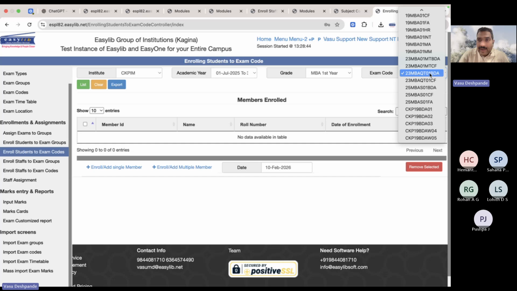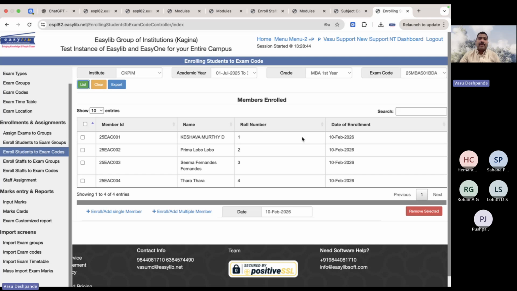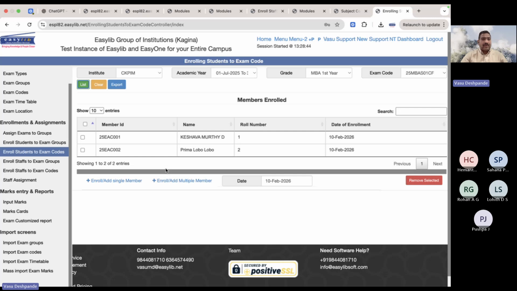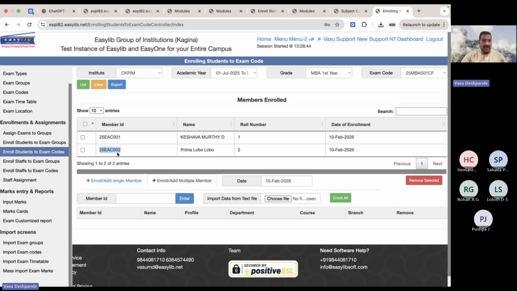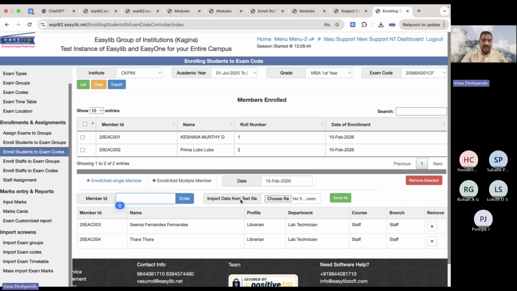Sorry, 25 MBA. Yeah, so these are the 4 people who have been enrolled for the exam. Great, wonderful. So now, why leave those 3 and 4 people out? Because they will also be writing corporate finance, and there are only 2 enrolled. So what I will do is add this 3 and 4 also over here.